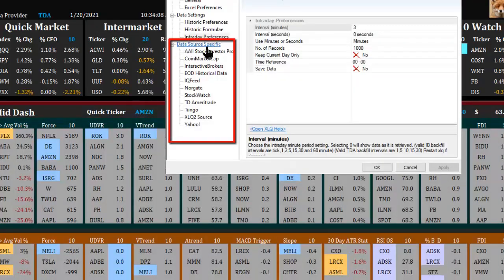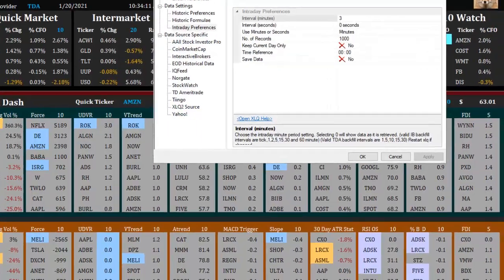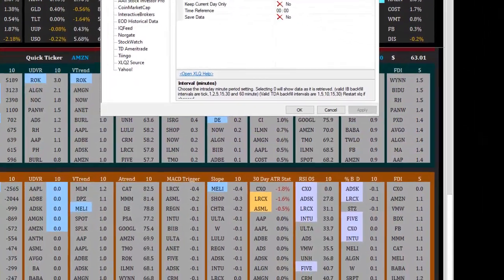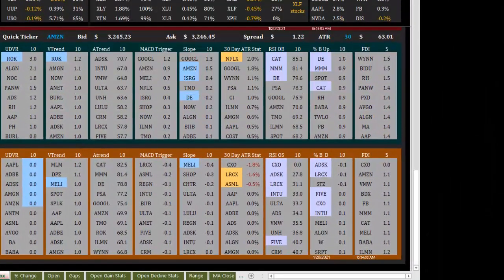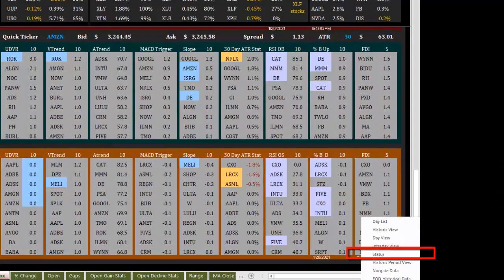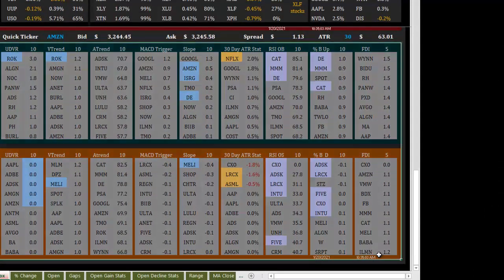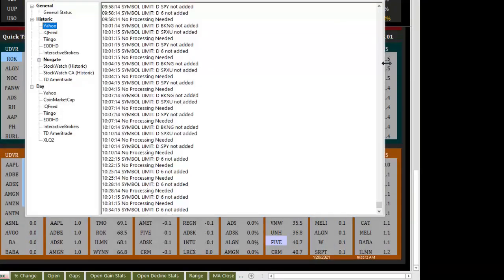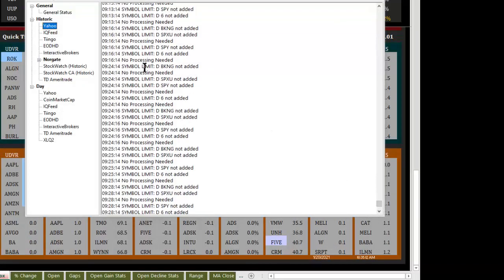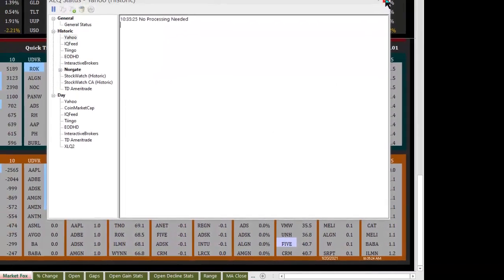Also under data source specific, that's where you're going to enter your username and passwords to connect to your various data sources. Under the XLQ icon, you can go to View Data, select Status. If you're uncertain if your workbook is updating, you can go here and check it out.